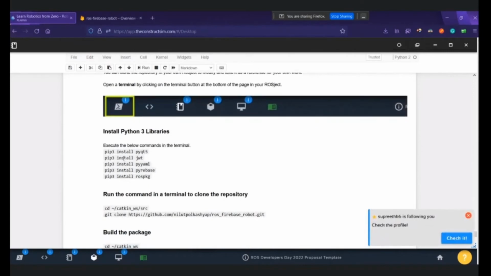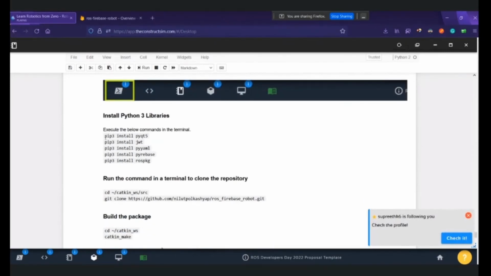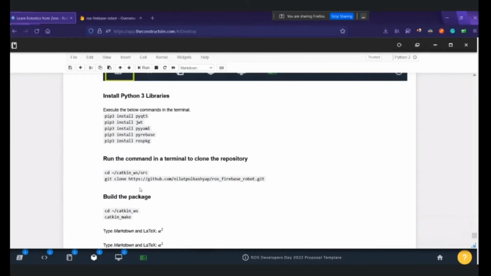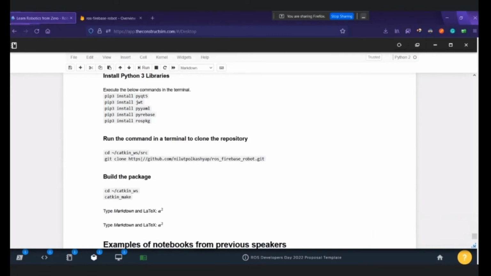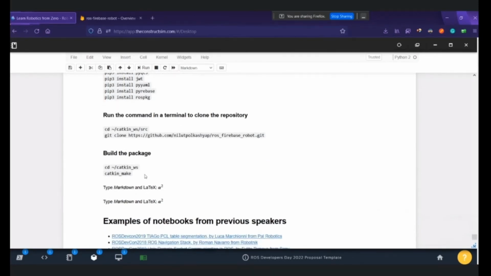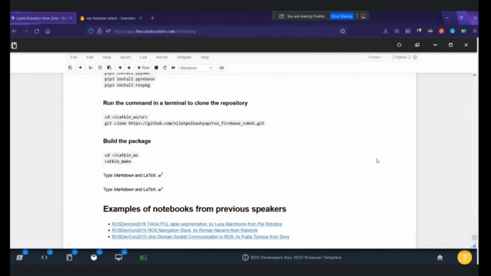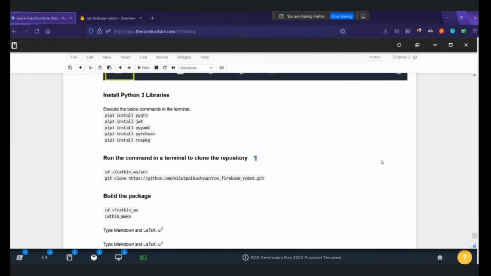You can clone the repository into your own system. Here's the link. You'll definitely need to install these Python 3 libraries before working here. And after installing, here's the repository link, and just install it in your Catkin workspace. Then you build the package and it will start working. So that's all from my side.